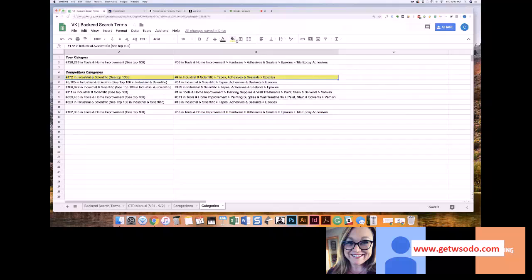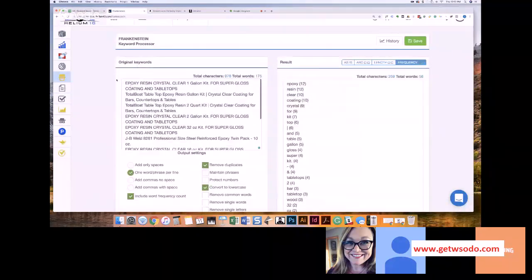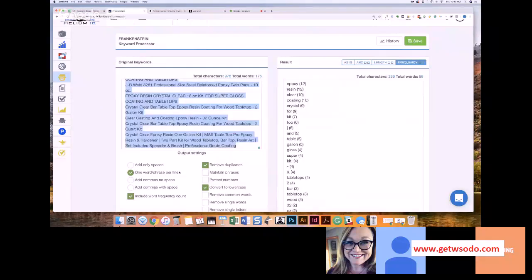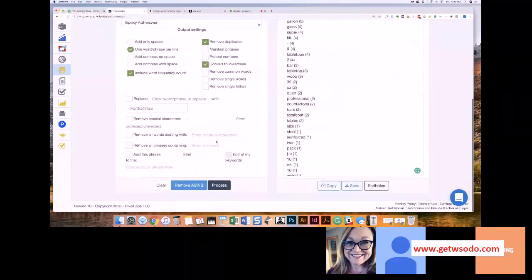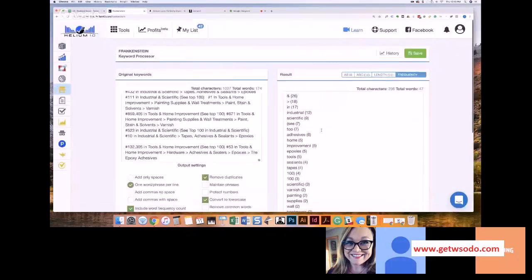Now from here, I'm going to take all that data. I'm going to do the same little thing, including my own data. But for this one, it's right there because I just copied it. I'm going to take it over into my Frankenstein tool, paste it in there. I'm going to go ahead and process it. And that's going to give me my categories, right?